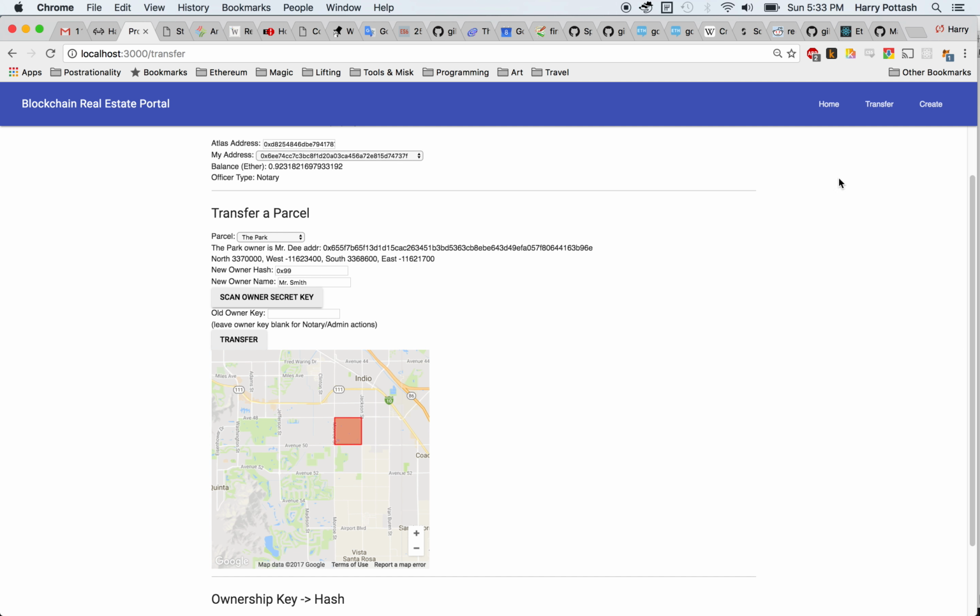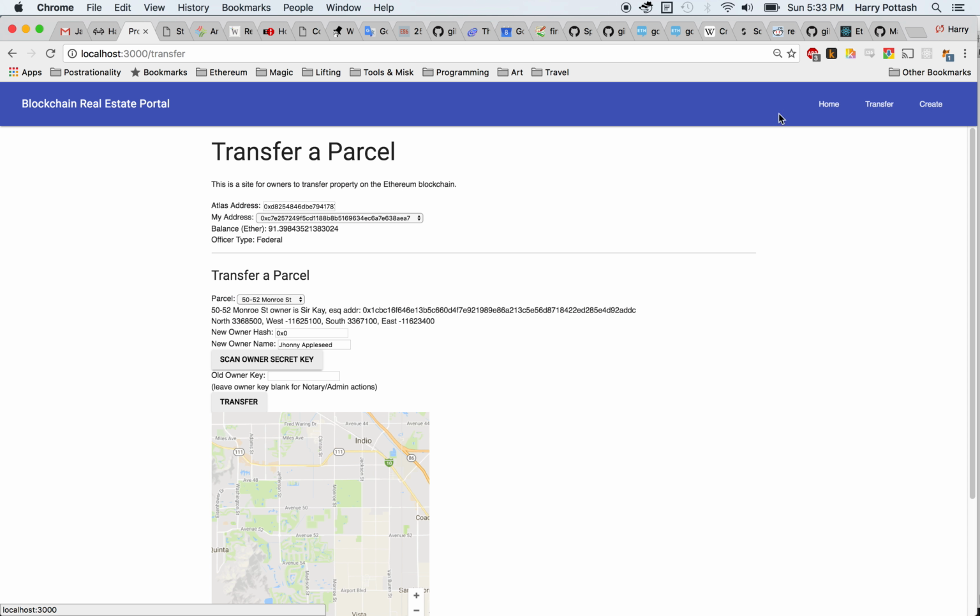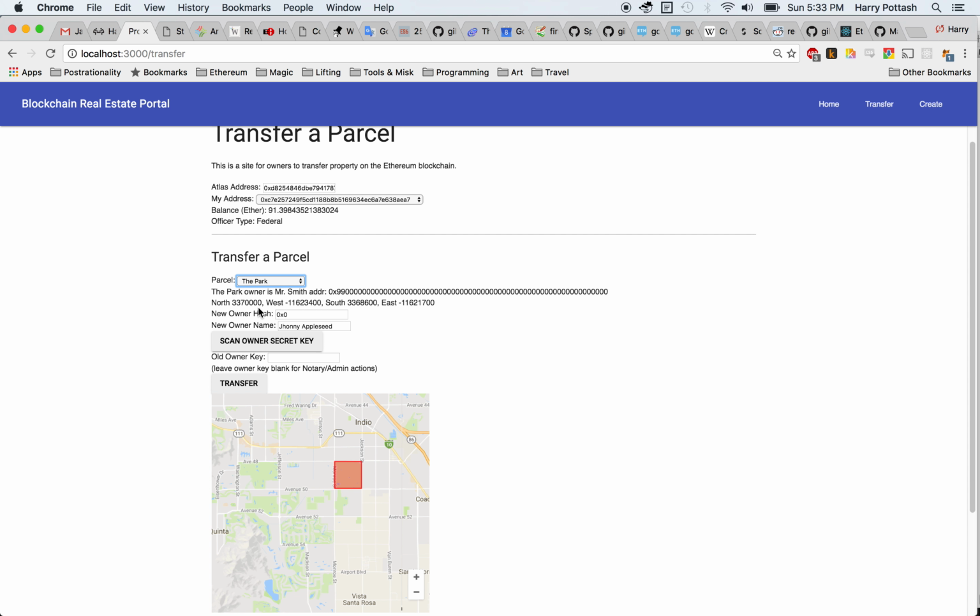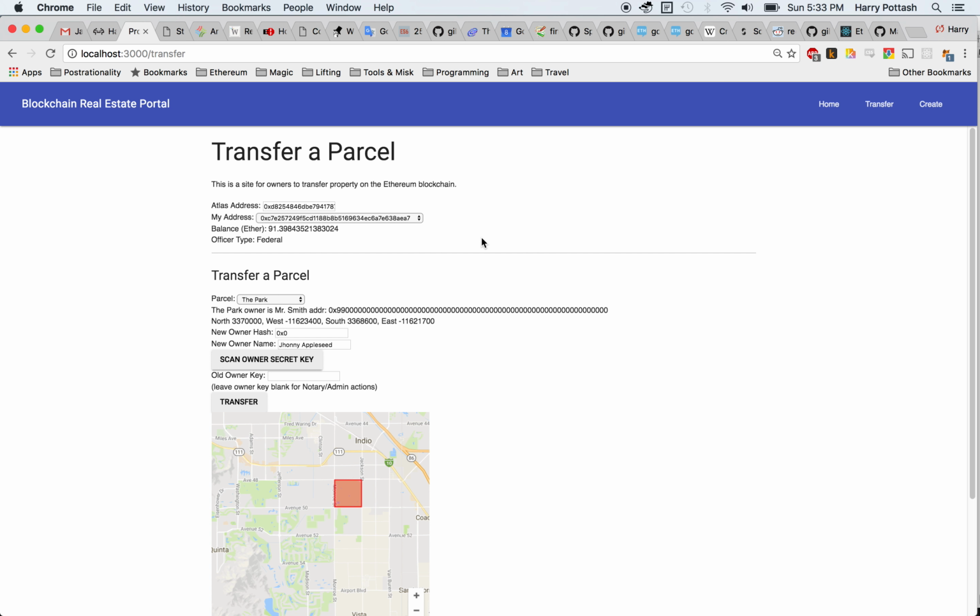And then back to this page, we can simply reload, and we should see that now the owner of the park, rather than being Mr. D, is Mr. Smith, and the owner address has been set to this. So that's the normal pathway for transferring a parcel.